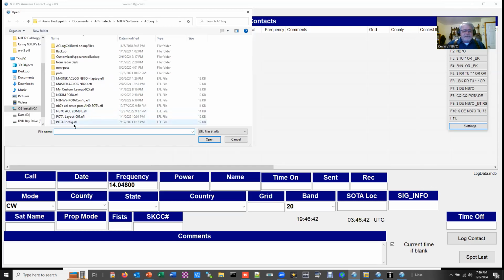Let's see, I don't think I gave you the zombie, but that's right here if I wanted to load it. Here's my POTA. Here's a couple of POTAs where I had emailed guys that said they were using it. They sent me their configuration. I looked at it and tweaked it and ended up with one that I like.